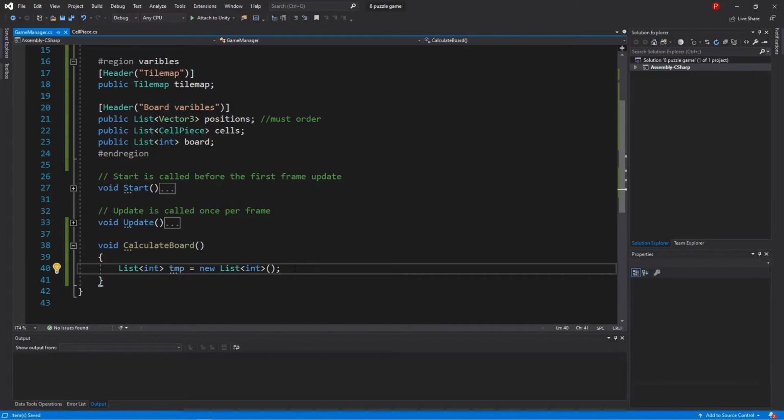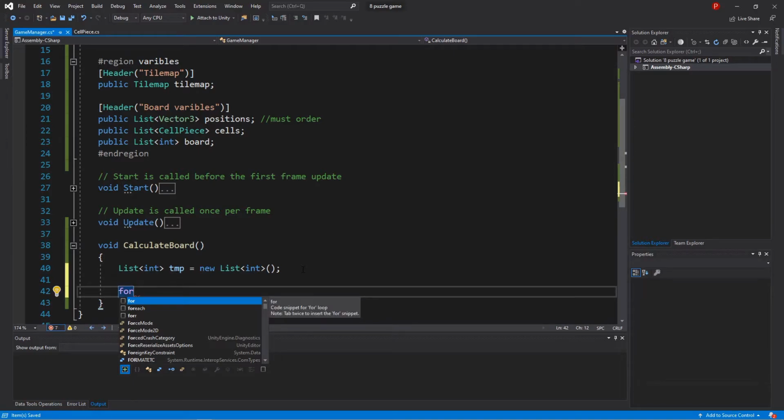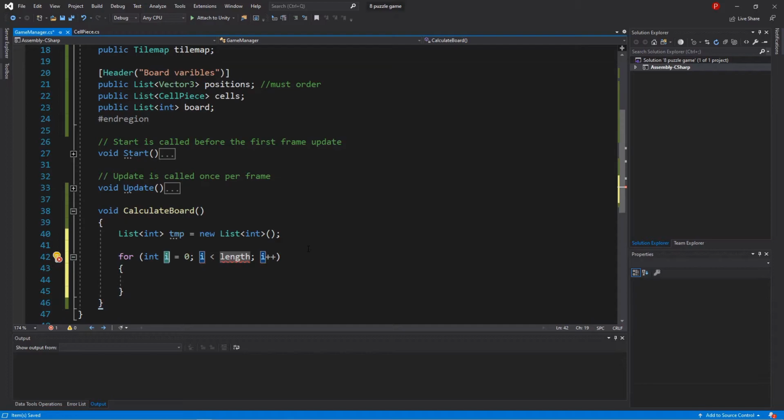So in CalculateBoard, we will do the following. We will create a for loop. Just as another trick here, each time you type in something and you see this little symbol next to it, all you need to do is press Tab twice and it will autofill the code for you. In this case, we want int i, and I want it to go to smaller than 9.